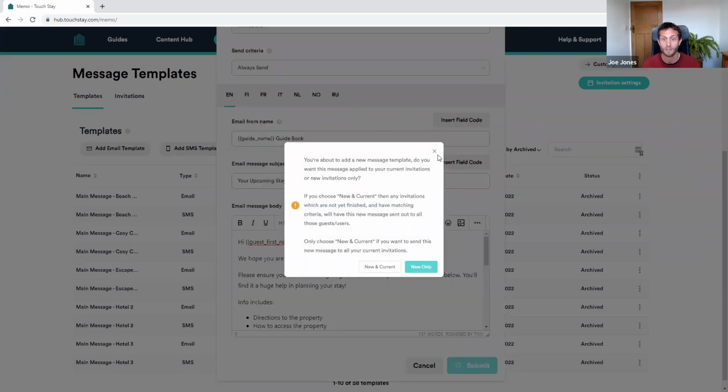And then if you're doing this process, do make sure that you choose new only, because what we're doing is we're taking copies of messages that will have already been applied.